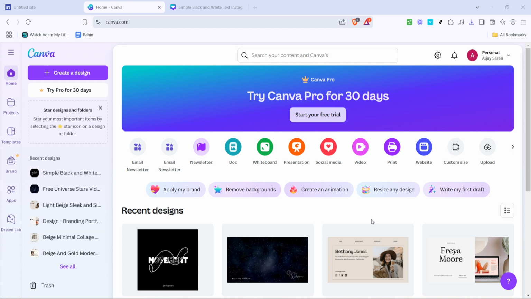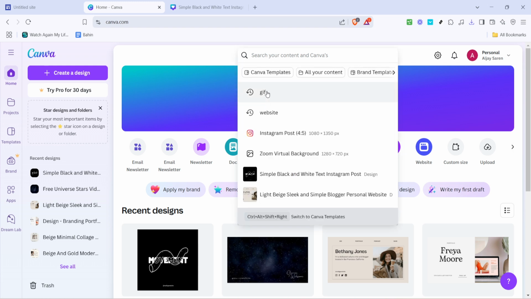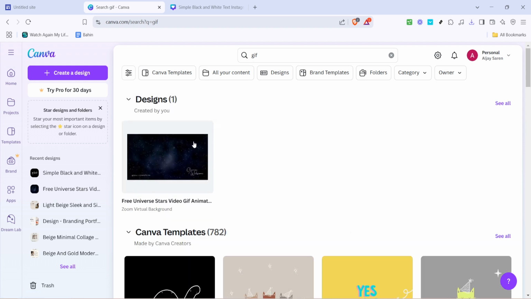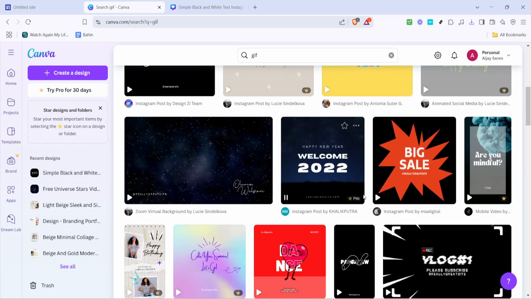First, open your web browser and go to Canva's website. If you don't already have a Canva account, you might want to sign up for one to access its features. Once you're logged in, head over to the search bar at the top of the page, type in the word GIF and hit enter. Canva offers a wide variety of GIF templates to choose from. You can explore different styles and themes by scrolling through the options available.